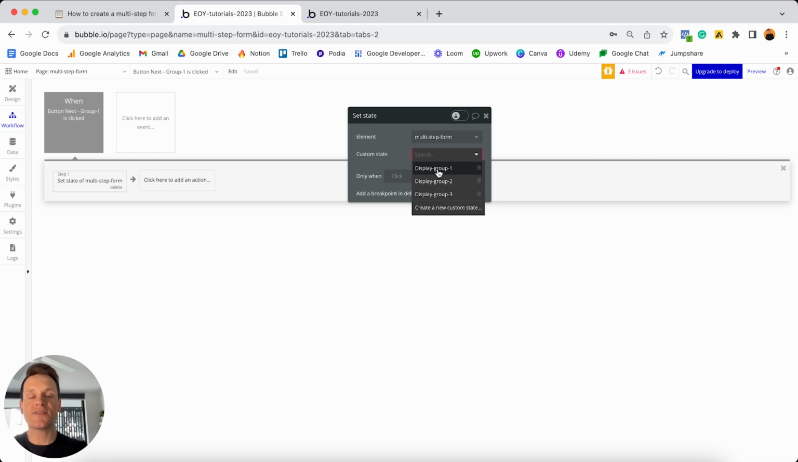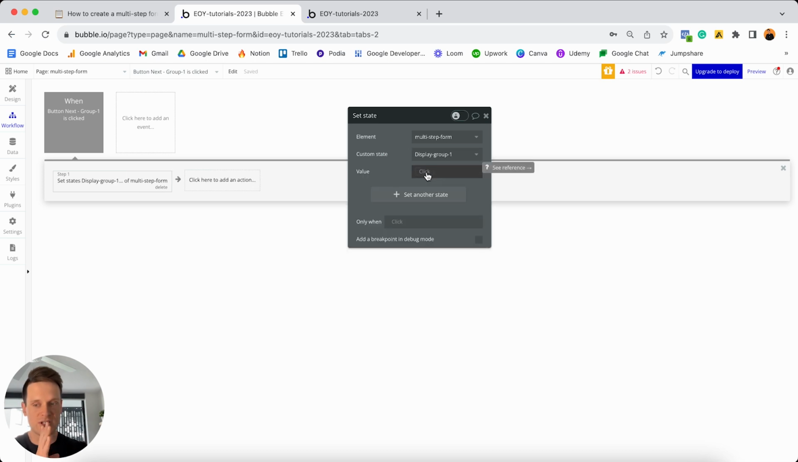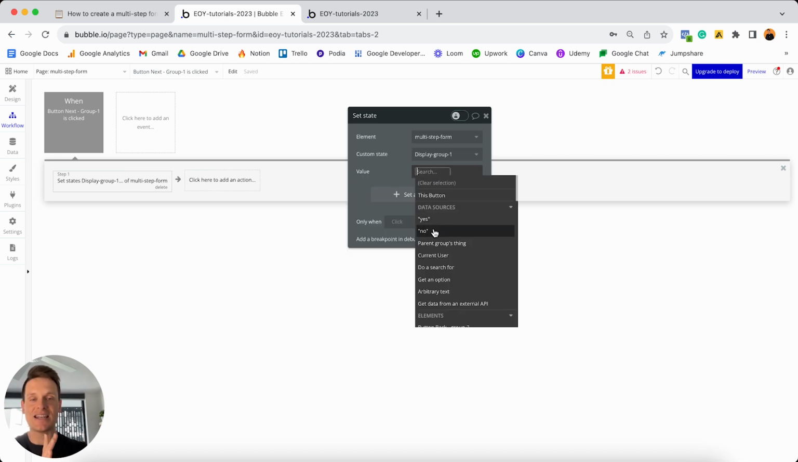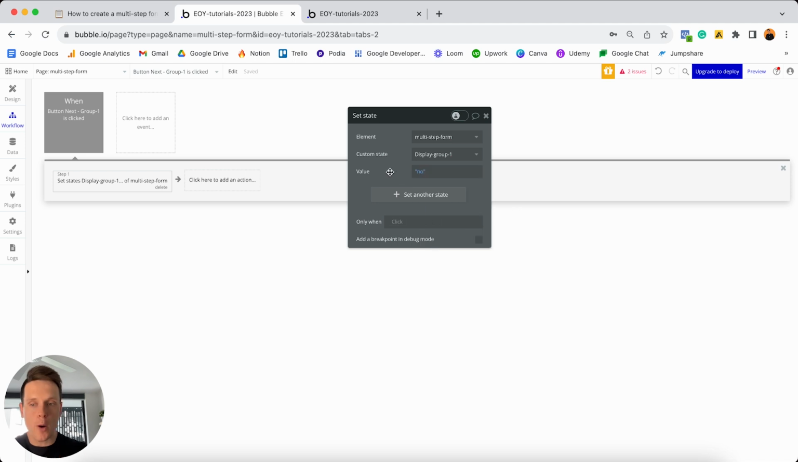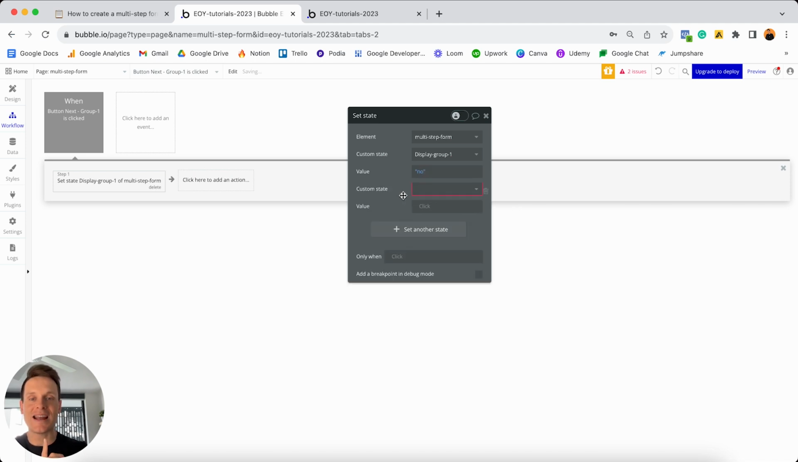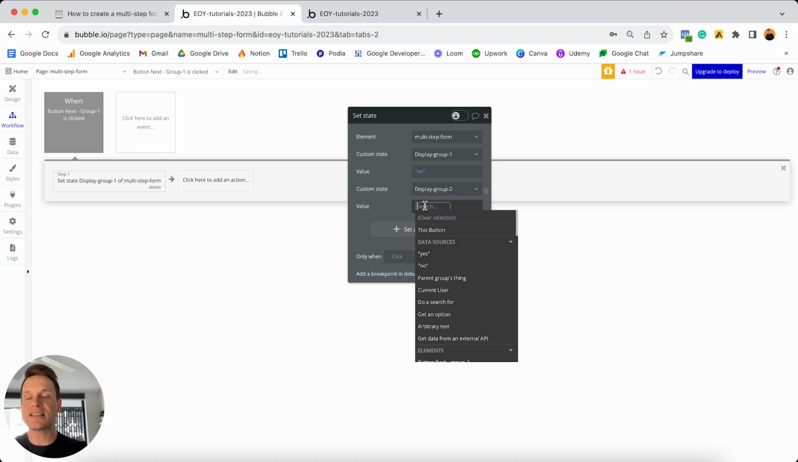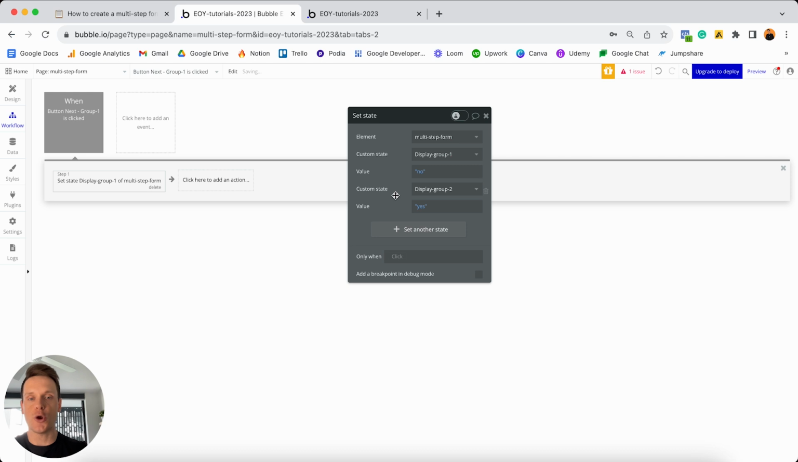So if someone's in group number one, or step number one of our form, and they click the next button, what I'm going to do is, first of all, update the display group number one state, which by default was yes. And I'm now going to set this to equal no. So this group should not be shown. I'm then going to choose to set another state, and that state will be group number 2. And in this case, I do want this group to be shown. And this is everything we need to change within this workflow here.